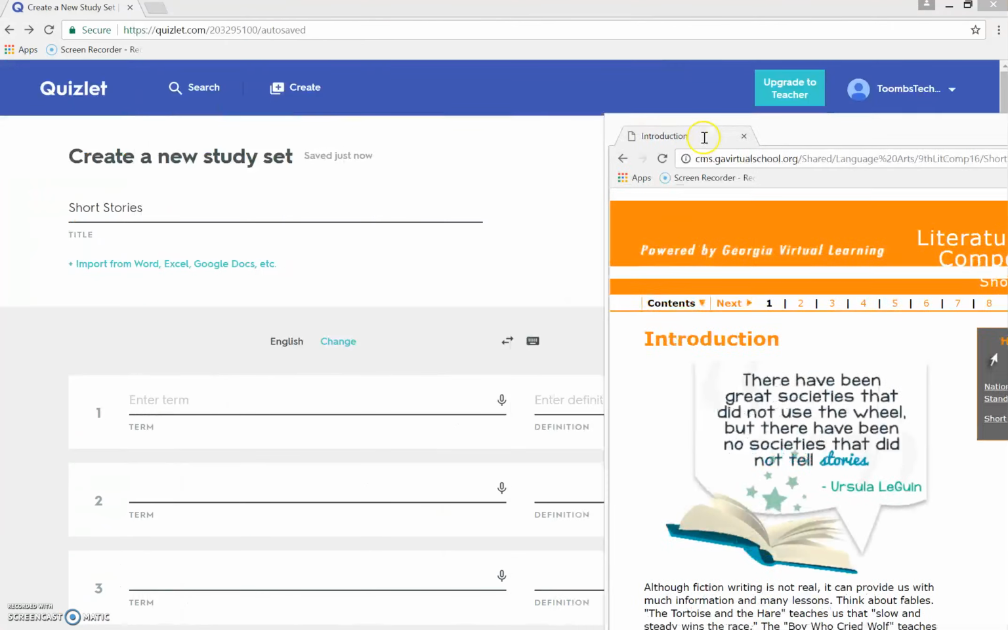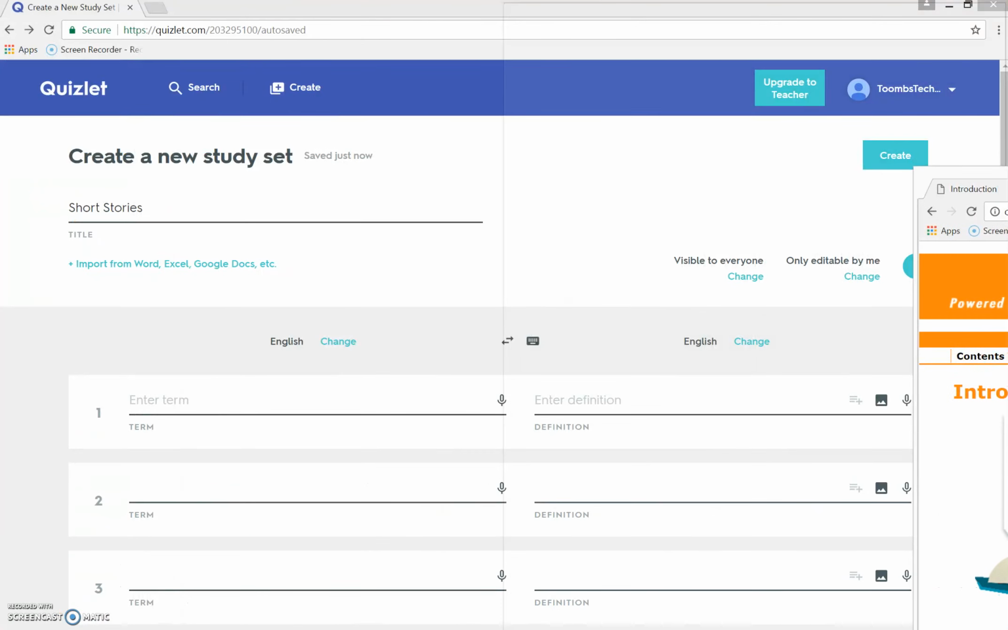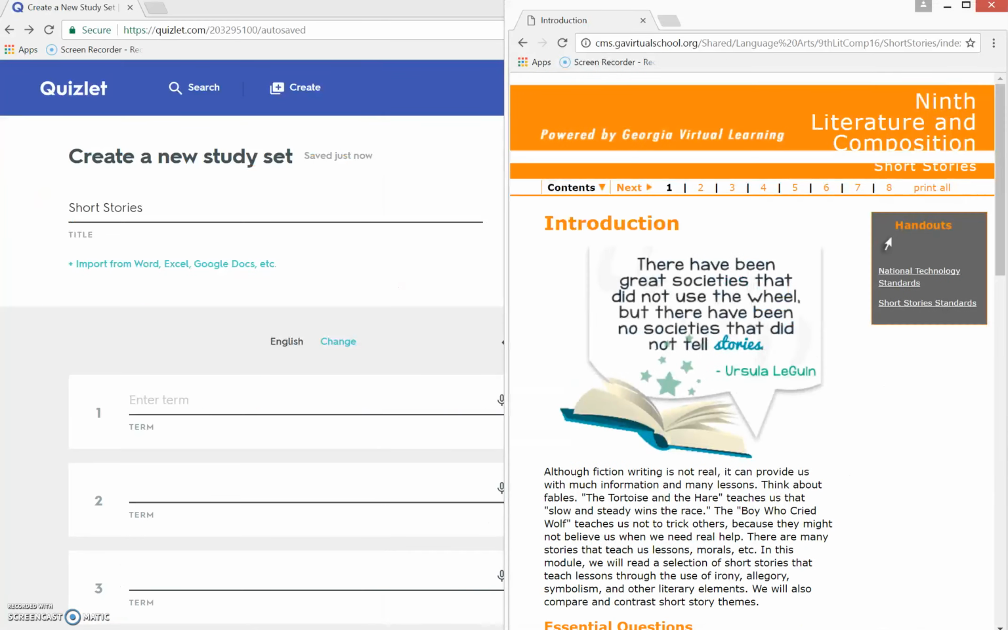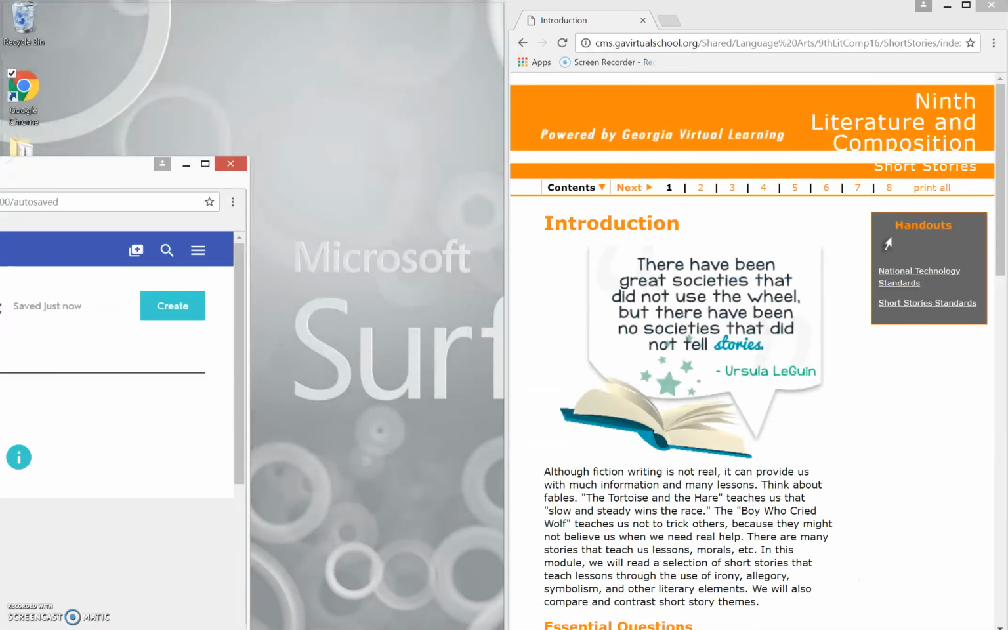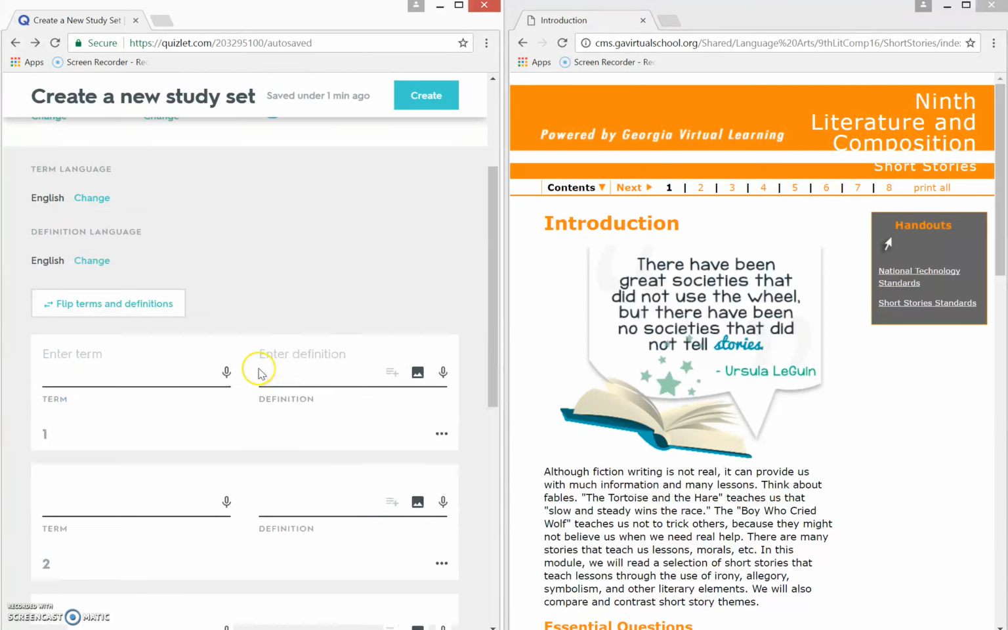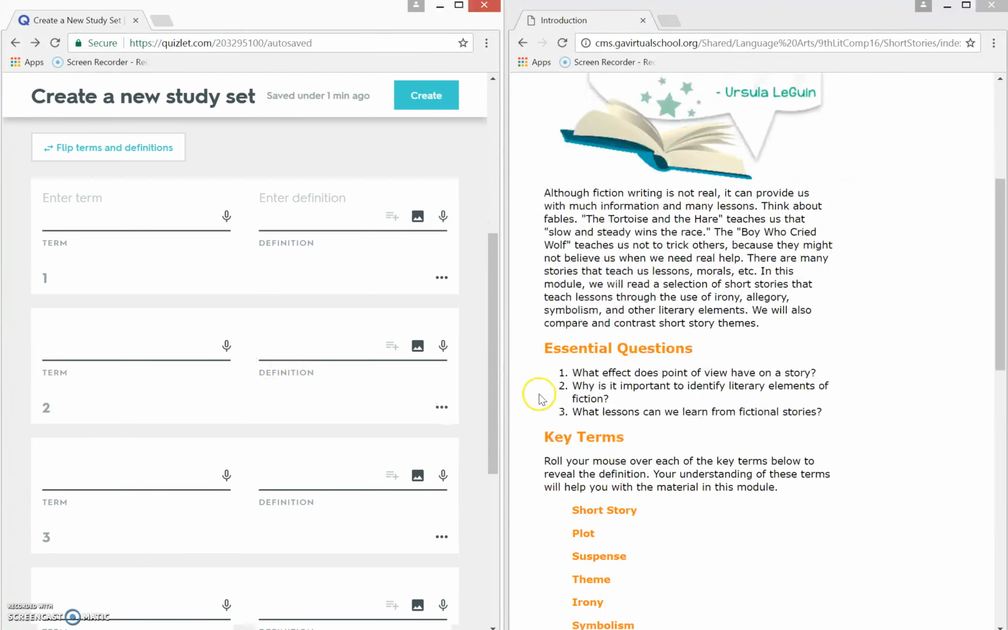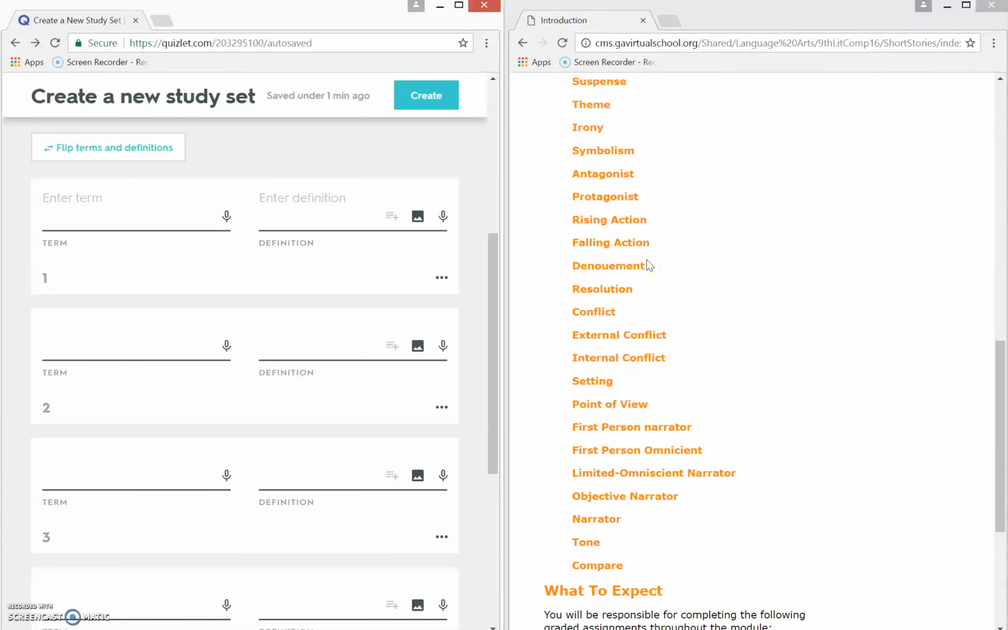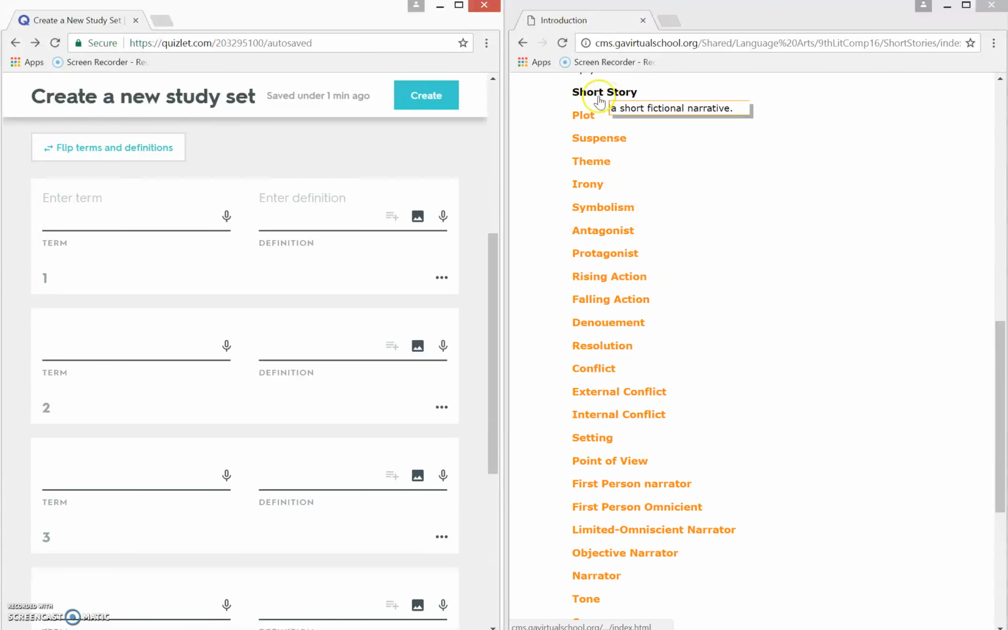What I can do is pull the one tab over here, and I can pull my Quizlet tab over here, and I can start looking at terms and definitions from this site that I want to include. I might not want to include them all, but we have a short story, plot, suspense, theme. So I'm going to start adding some of these terms here.